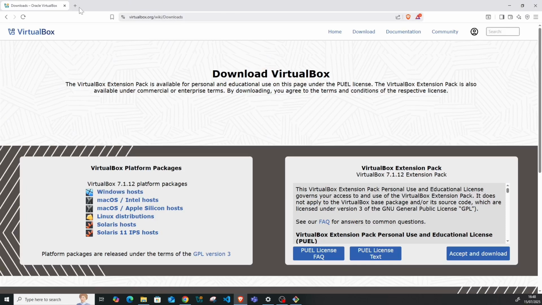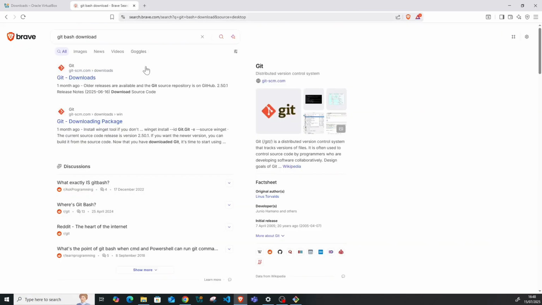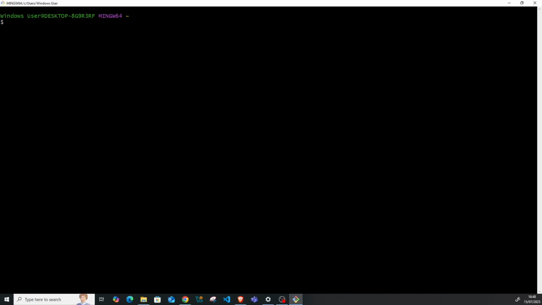The second thing we would want to install is our Git Bash. So type Git Bash download, and the result should show. You'd want to download this. This is going to be the terminal we're going to be working with. You can see mine here. I've already downloaded it, so I don't have to download it again. So you're going to download Git Bash.